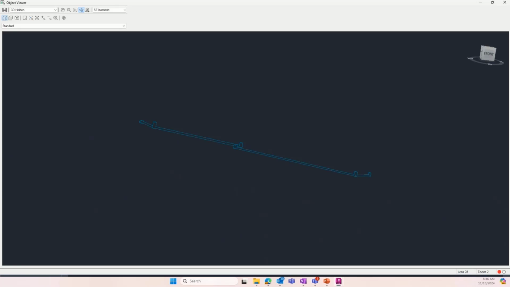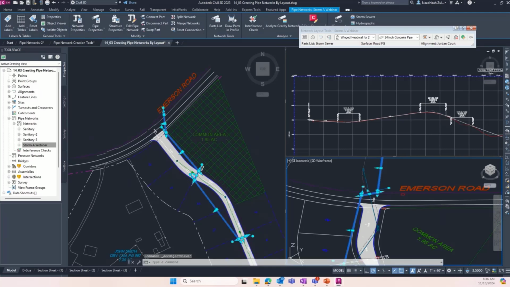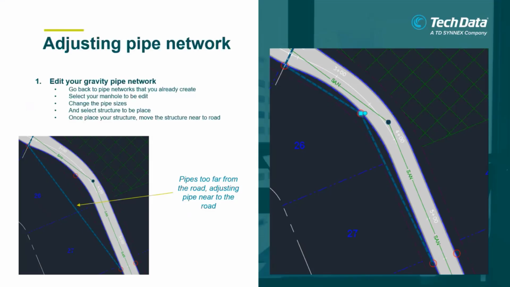Okay, so basically you have done creating your pipe network design. And then let's say, for example, that you wanted to change your pipe, because if you see, just now I created a long pipe, but it is not nearer to the road. So you can do some changes on that.